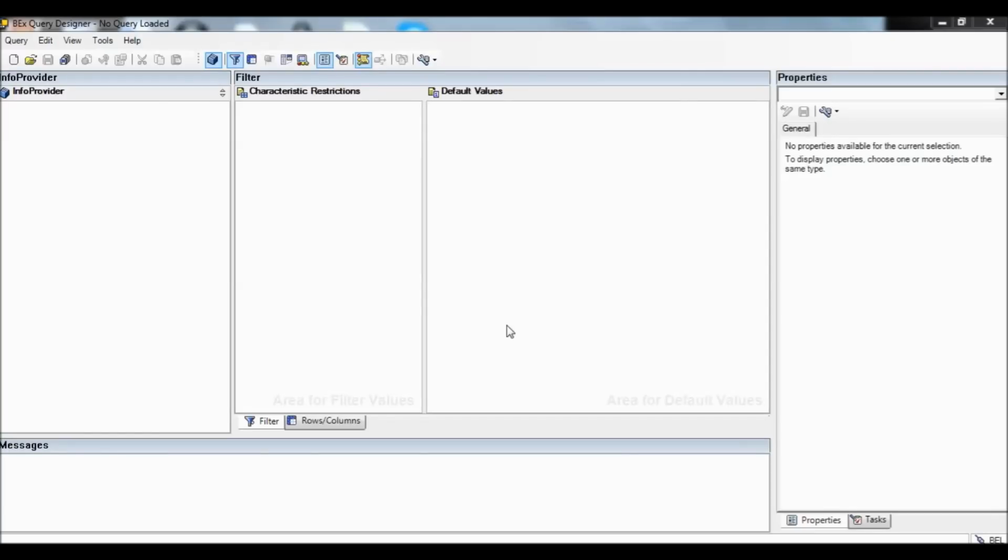Hello class, my name is David Odette and I'm going to give a demonstration on how to create a new query based on an info cube and use some of the advanced properties like exceptions, conditions, or variables.